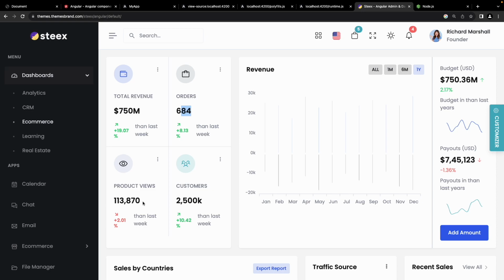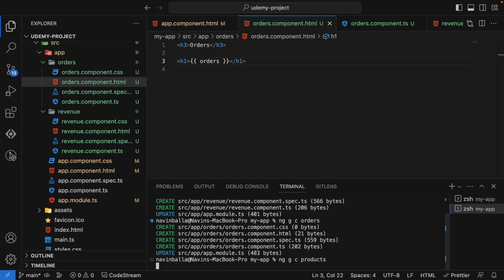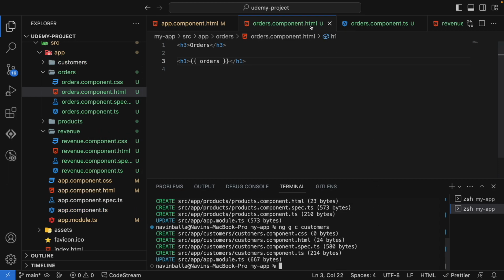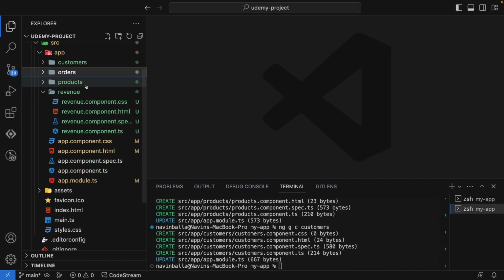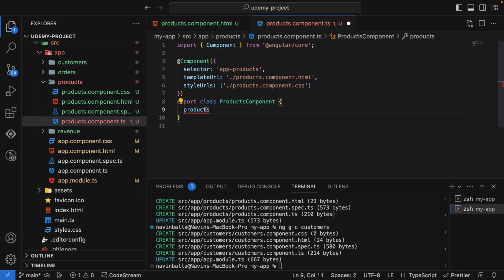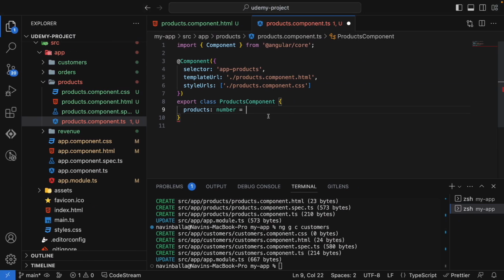Let's do it together. So the products and the customers. So I'm creating the products here. Then again, I'm creating one more, customers. I'll close all this. I'll just copy this HTML. It will help me to do the remaining. So inside my products, I'll say here products. And I need a variable called products here, which is of type string. I'll display some value inside it, which is 113870.